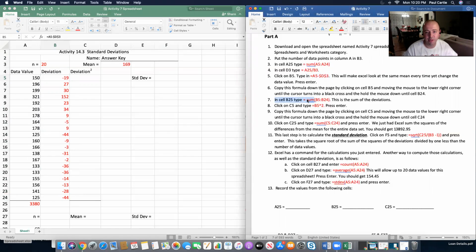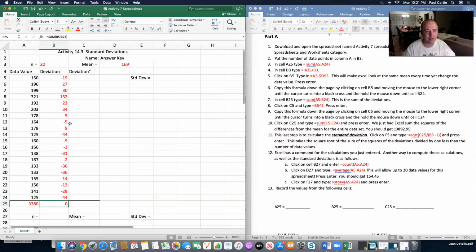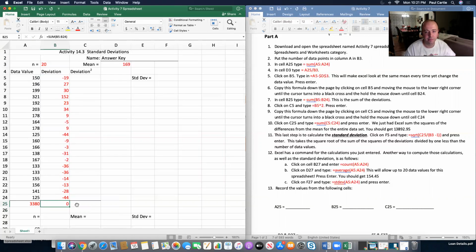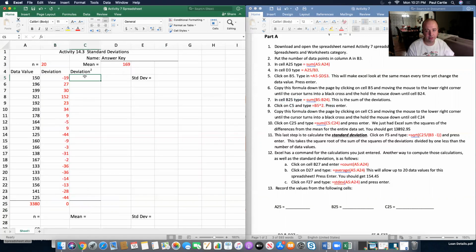Number 7, in B25, we want to find the sum. So equals sum parentheses B5 colon B24. And see how all those highlighted there, right? They all filled in with that blue box. That's what Excel is adding up for me there. Oh, and I got 0, and that's correct. You should get 0 for all the deviations from the mean. All right, the next, we're going to column C, and we're squaring the previous column. Okay, so the formula is equals B5 raised to the second power.